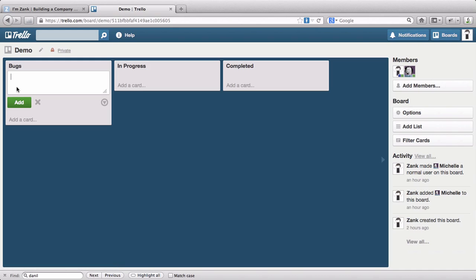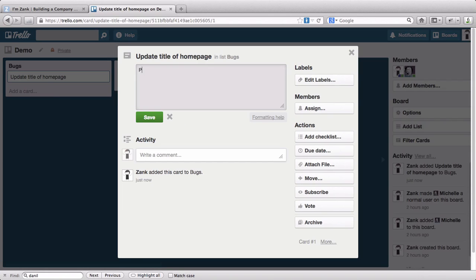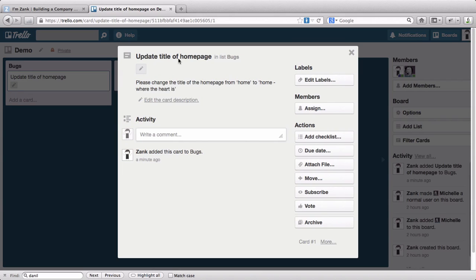So the first thing you do is add a card. And you just say, update title of homepage. So this would be something you might want to do. So you click add, and then you go back there and you click on the card, and it opens up that particular card. Now, the first thing we can do is edit the description. Of the homepage from home to... okay, that's a little corny, but we'll save that, and that's fine. So now we've got a card with the description.